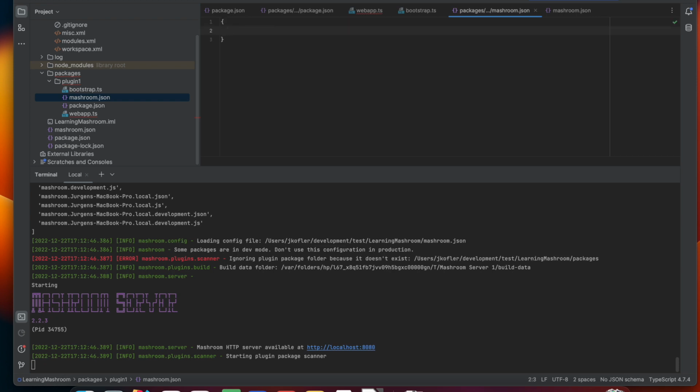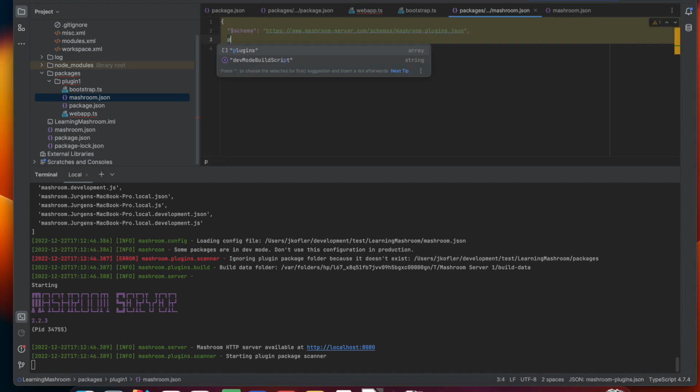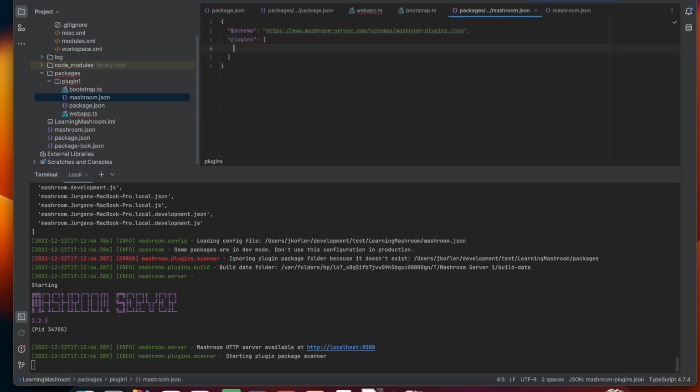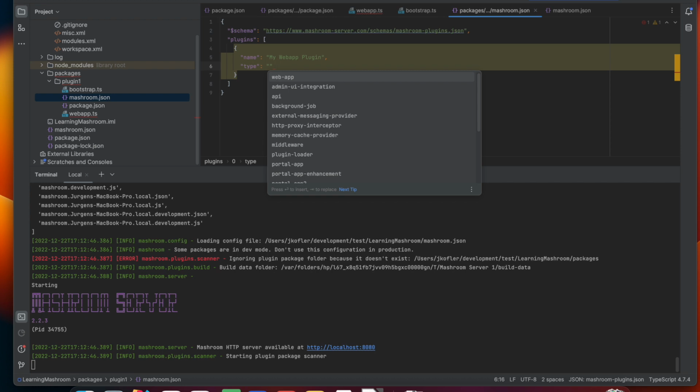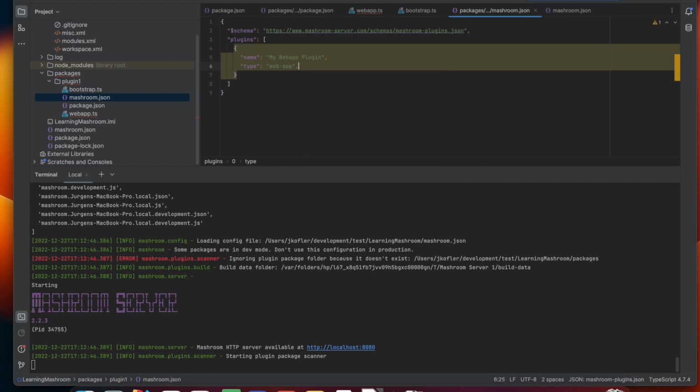Firstly, add again a schema reference. As you can see, the schema expects an array of plugins because a single module can contain multiple plugins. A plugin has a name and also a type. In this case, it has to be web app. And it also has to contain the reference to the file that implements the Bootstrap.